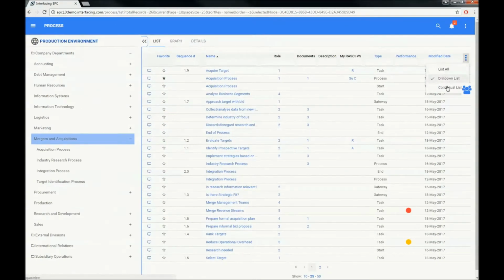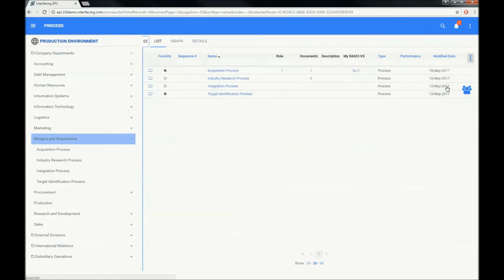Finally, the contextual list view will display only the immediate sub-processes and flow objects of the selected process. While Drill Down returns data from all the levels under your selection, contextual will only return the data from the first level. Whichever of the three options you select, your selection will be saved by the browser for your user profile so that the next time you come back to the list view, it will already be pre-selected as the display setting for you.